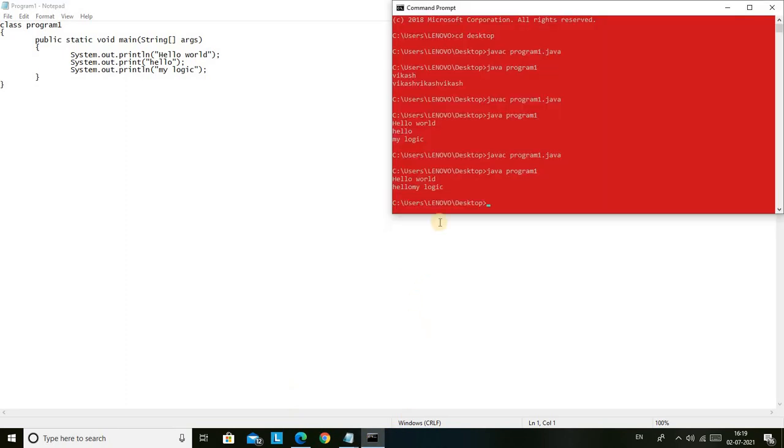We can see the output of this code is hello world. Why hello world? Because it is println. It prints the statement hello world and the cursor goes to the next line, so hello is printed on the next line. But as you know, print will not go to the next line, it remains on the same line, so my logic is printed on the same line. This is the main difference between the println and print statement.